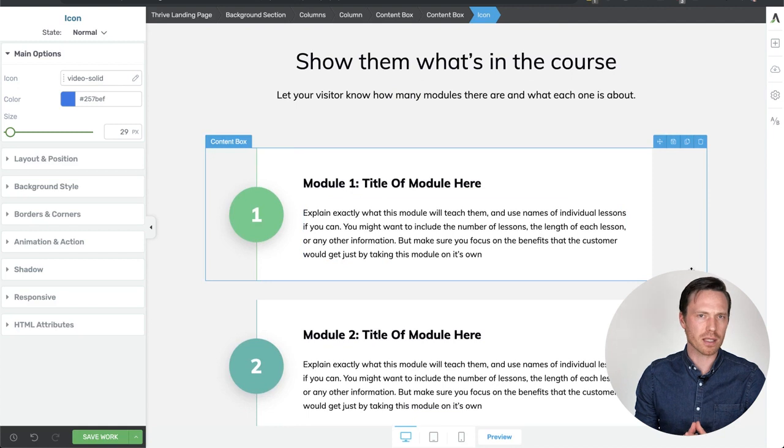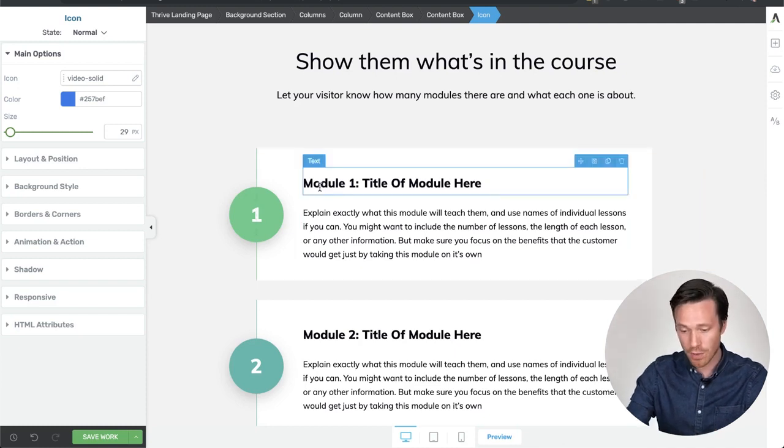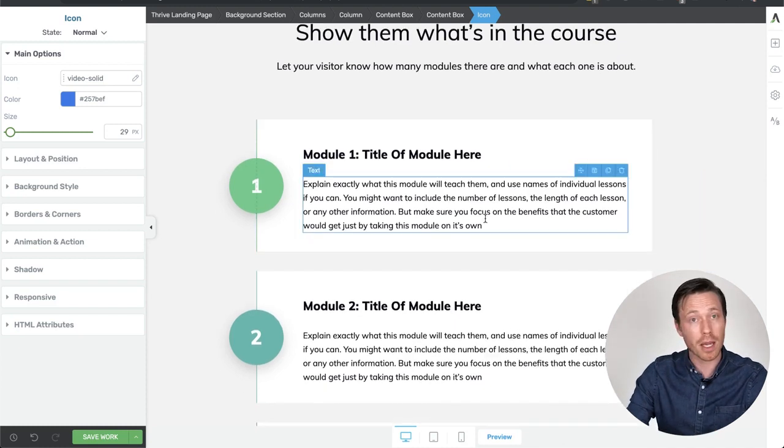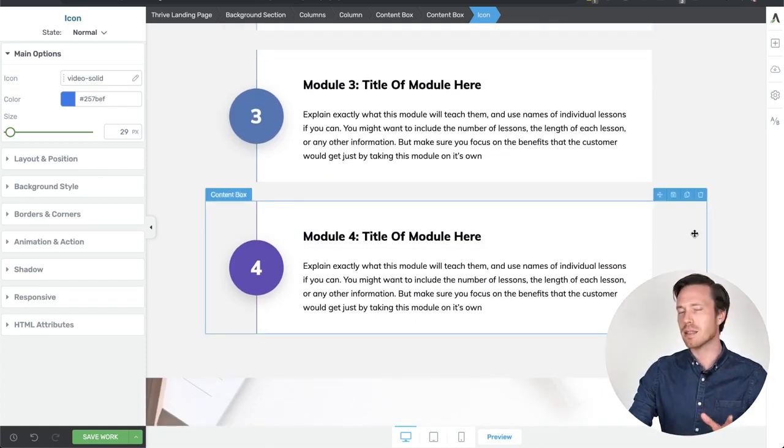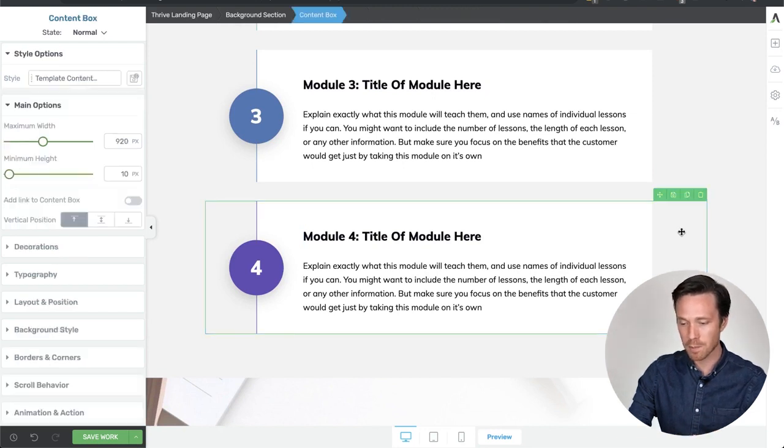Next up, we have what we call module boxes. So your course is likely broken up into modules and lessons or chapters or whatever it might be, but this is your chance to show your visitors what's inside each specific module. What is it that they will be learning? So we have the title of a module and information about it there. I've got 1, 2, 3, and 4. Let's say you have more than 4 modules.